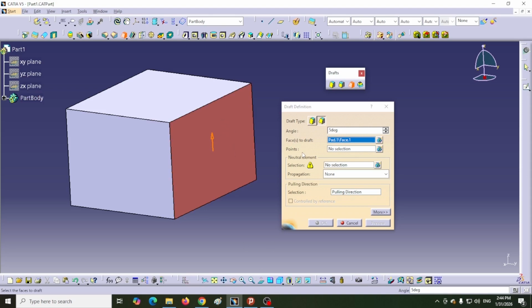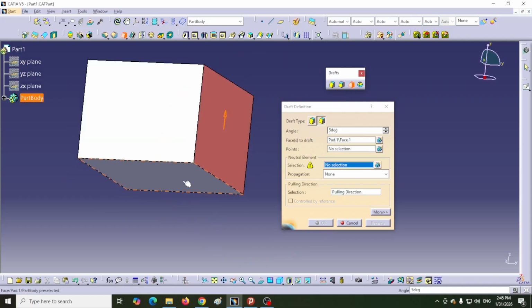Below this, there is another option called points. Before explaining this option, I first go to neutral element. I click the box next to selection to make it blue. I rotate the shape and click on the bottom face of the cube.